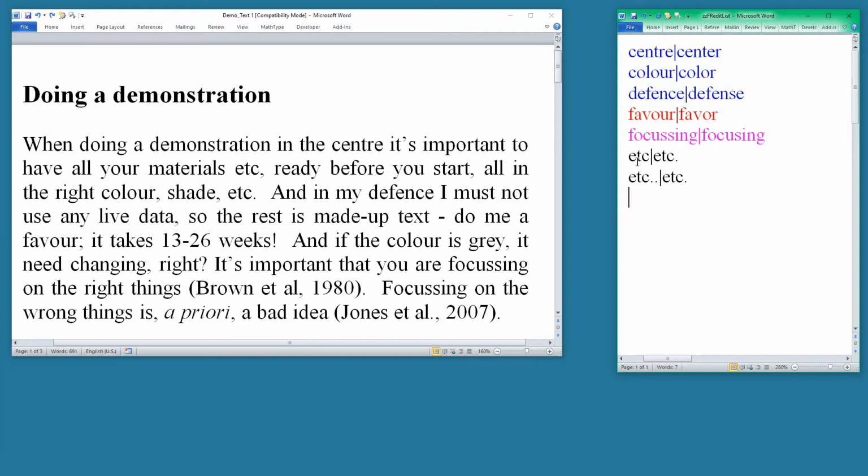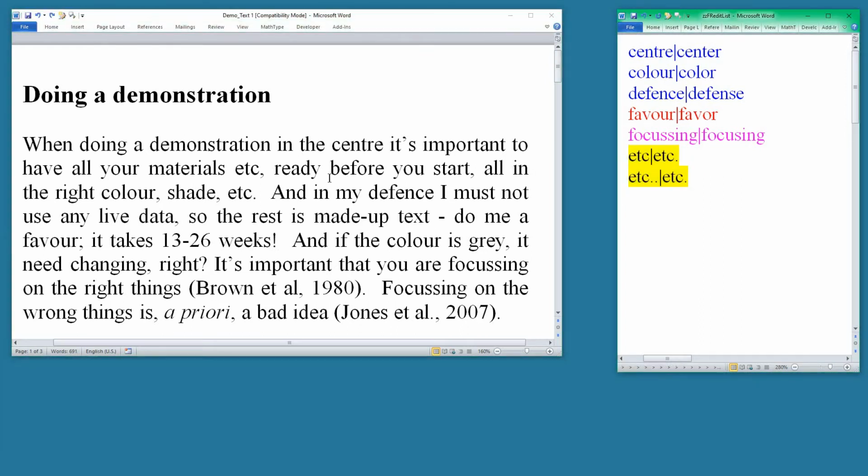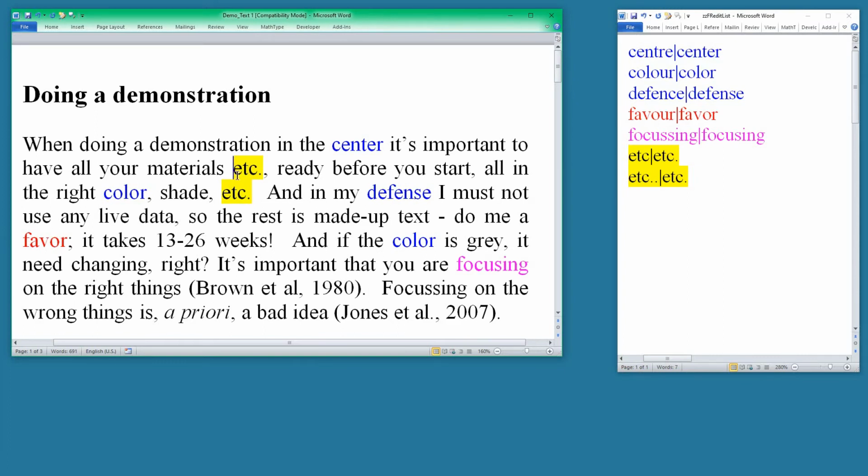Okay, let's try that. Let's put a colour on so you can see it more clearly. Let's click in the document, run FRedit, and there you go. So you've got etc full stop as before, and this one, which had changed to two full stops, has now gone back to one full stop.